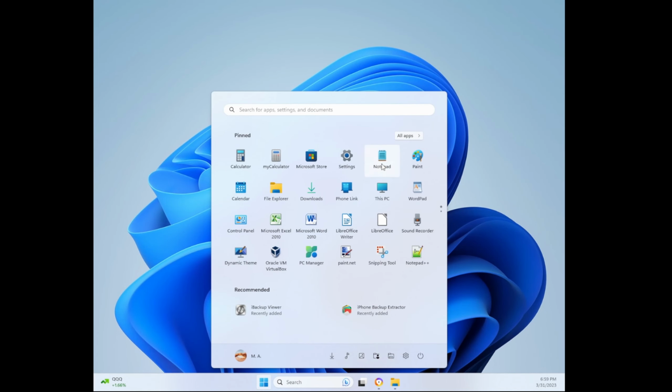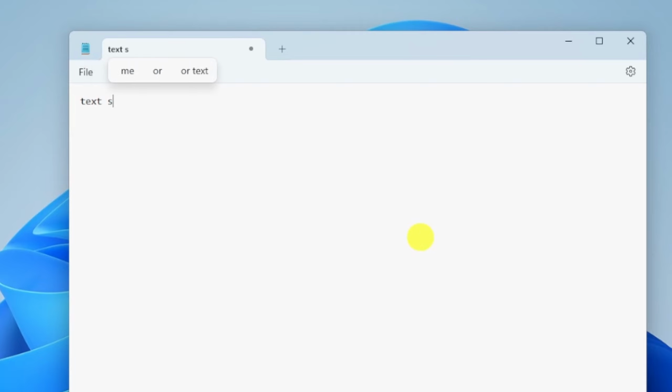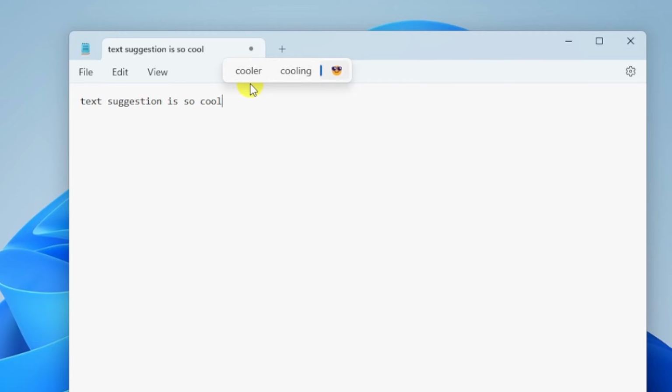Now the text suggestion is turned on. You can start typing anywhere, even in Notepad. As you type, you will see suggested words appear above the keyboard. To select a suggestion, simply click on the word or press the up arrow on your keyboard, then select by clicking on the left or right arrow.